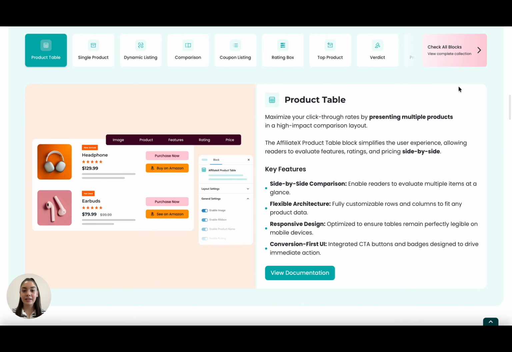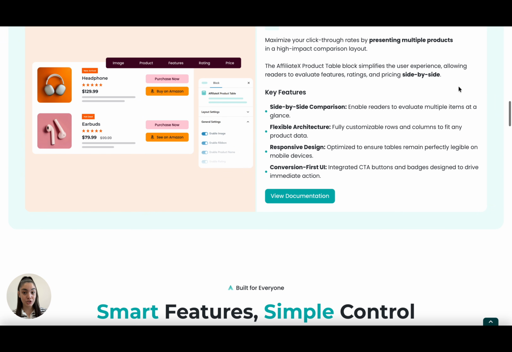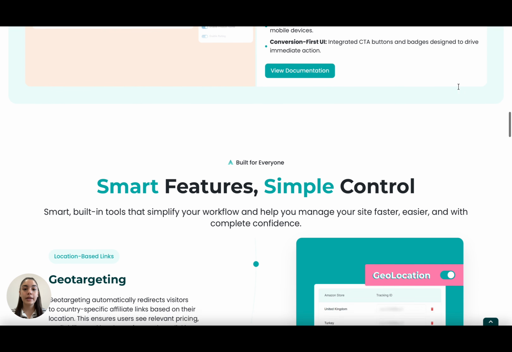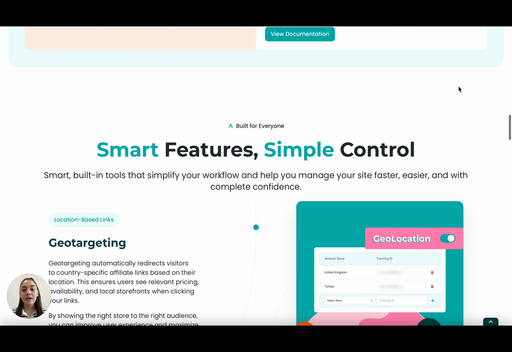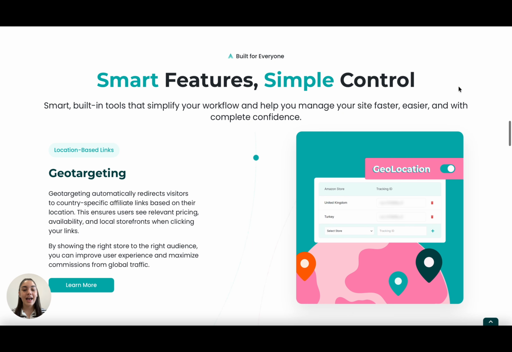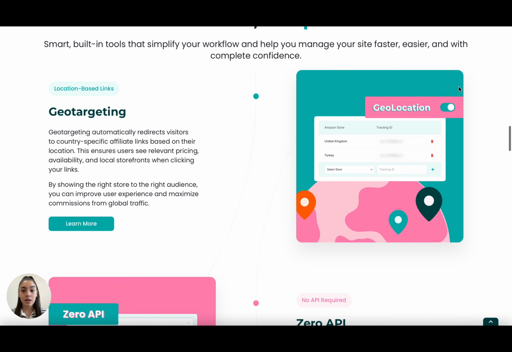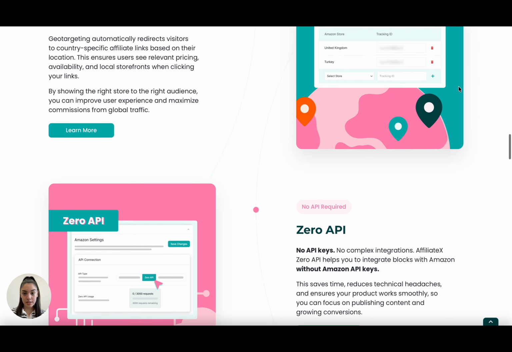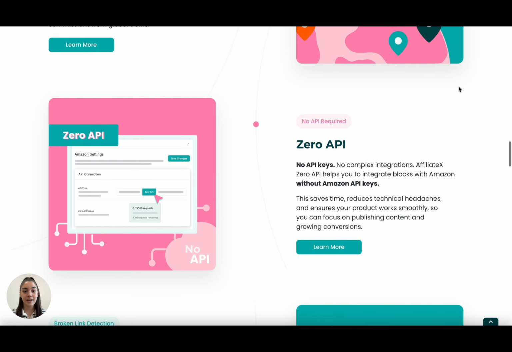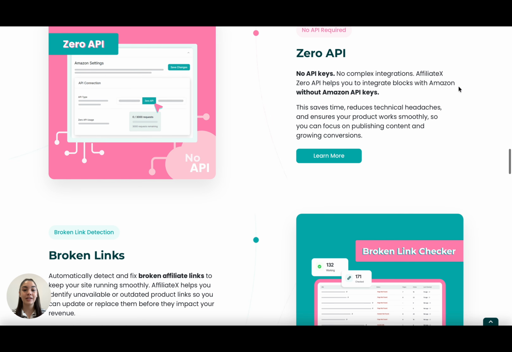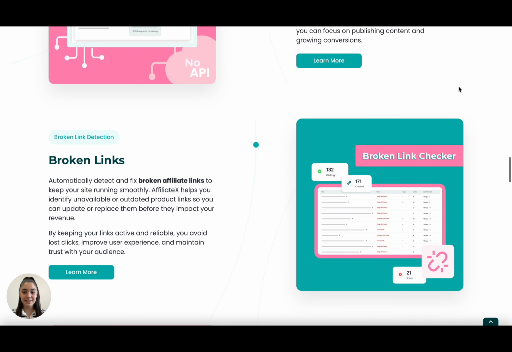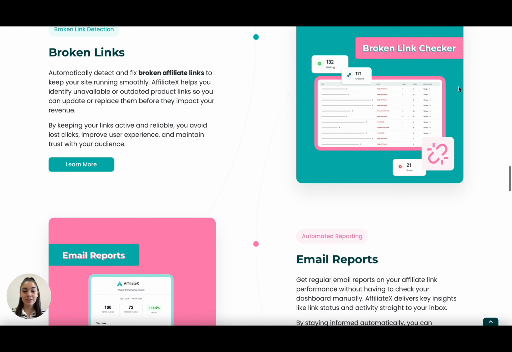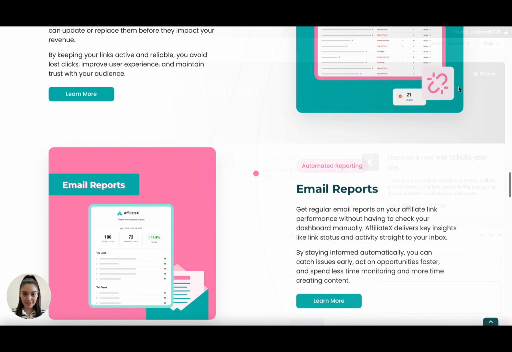In this tutorial, I'll explore Affiliate X's key features, create content using Amazon integration, create dynamic product listings, customize your design with templates, and build professional affiliate pages with minimal effort. By the end of the video, you'll have a solid understanding of how Affiliate X can help streamline your affiliate marketing workflow while making it easier to create professional and engaging affiliate content. So let's jump in and see how it works.